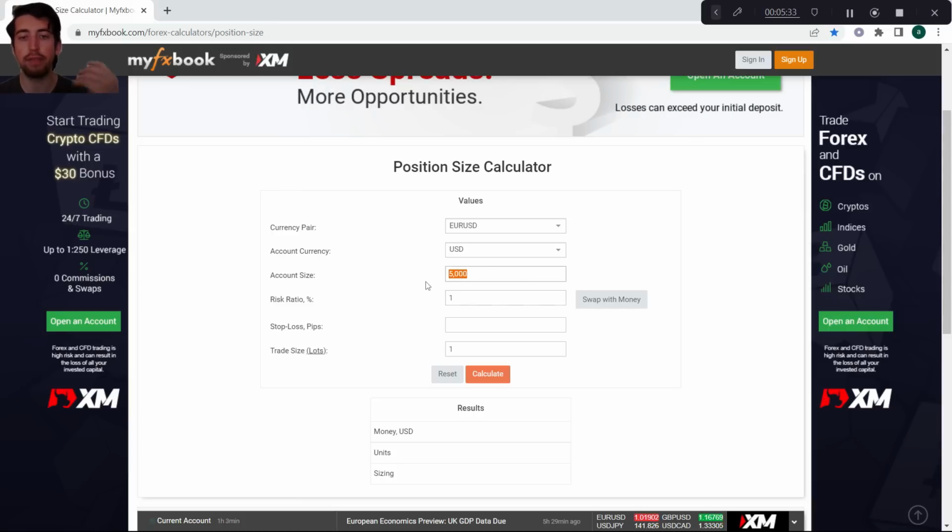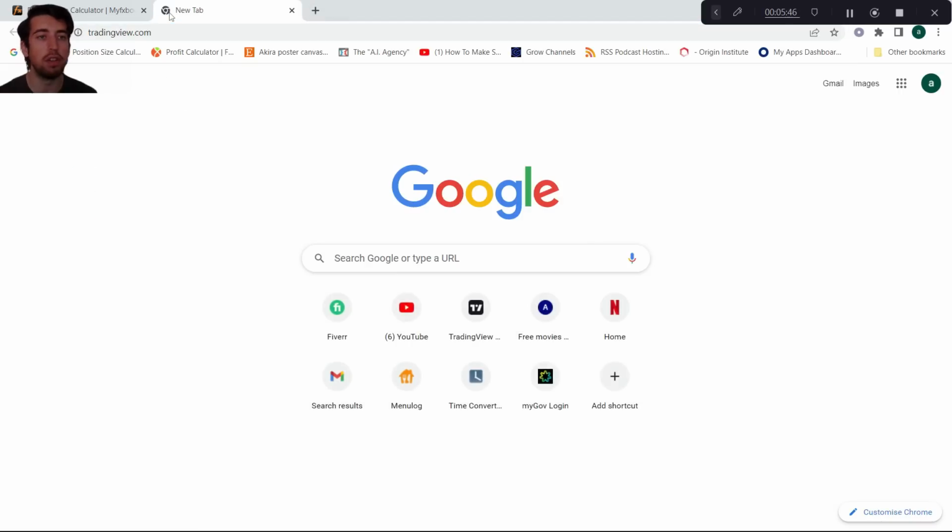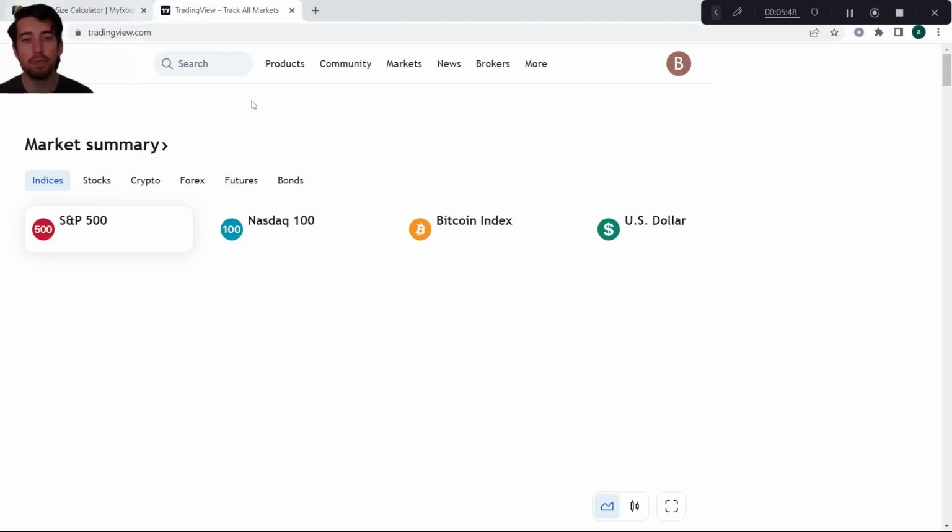So obviously, if it was $500, we'd be looking at 5. If it's $5,000, we're obviously looking at 50. That's 1%, right? All we've got to do then is just go onto our TradingView accounts, right? Which is really simple, really simple.